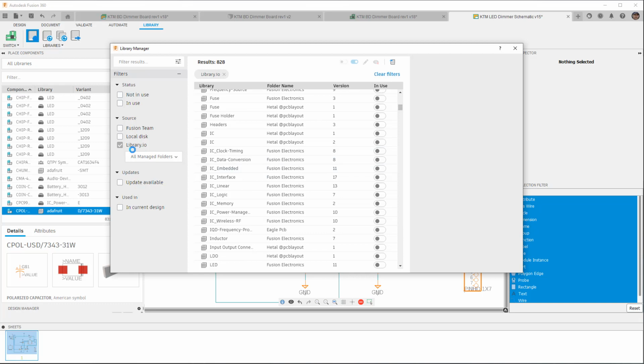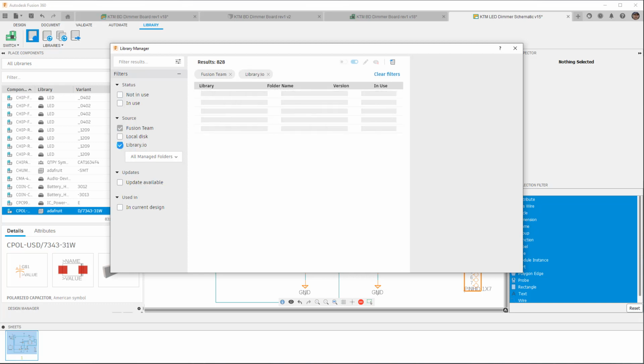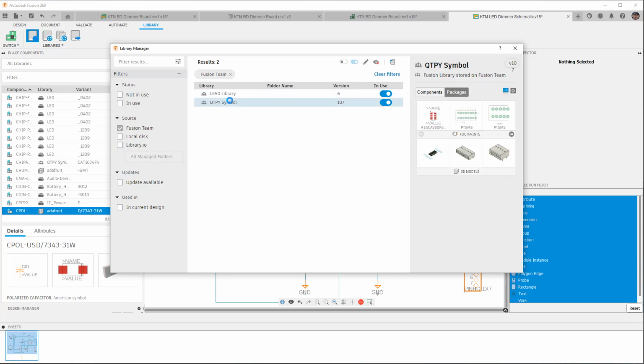pieces are coming from. So for me, I've only created 2 libraries in Fusion Team. I can see exactly what's in them, and that helps me understand if I have any overlap between the two. We can see the version of the library and again, if it's in use or not.